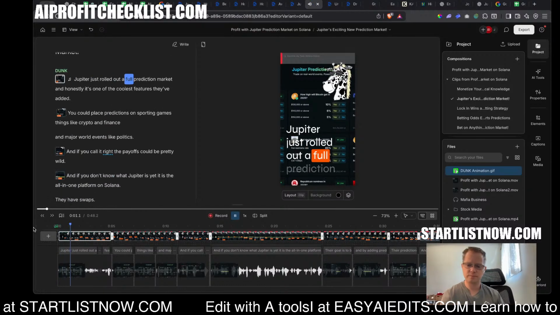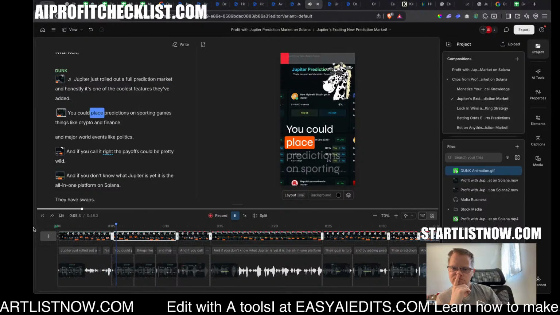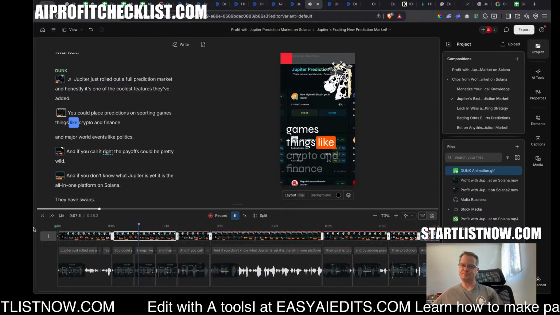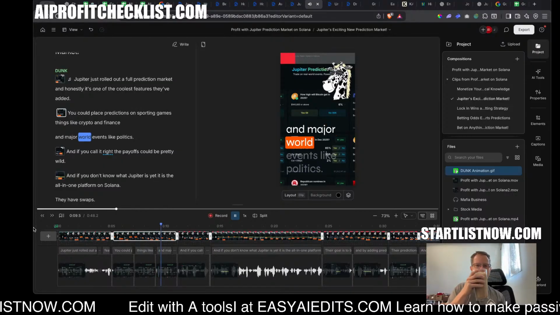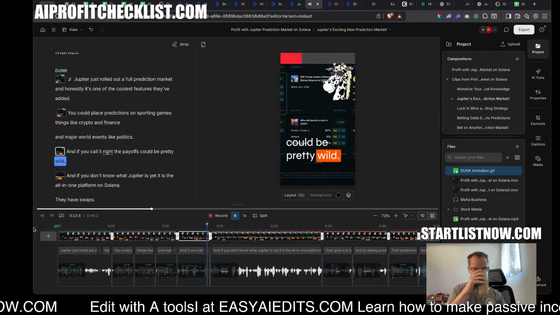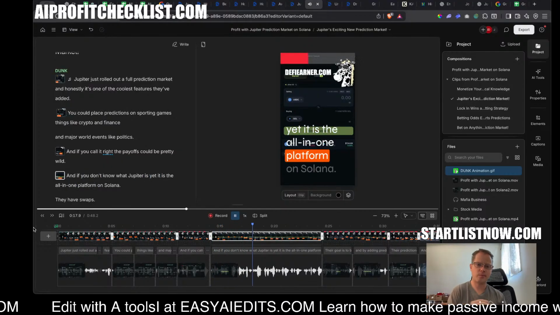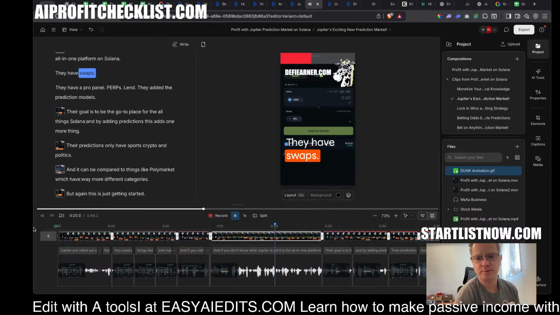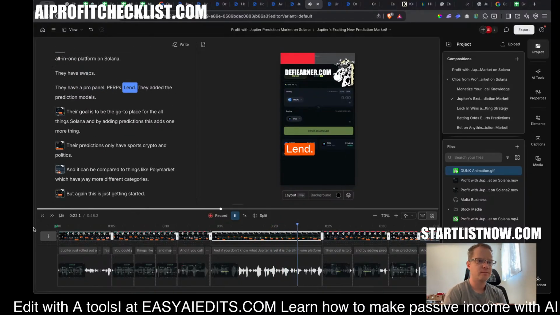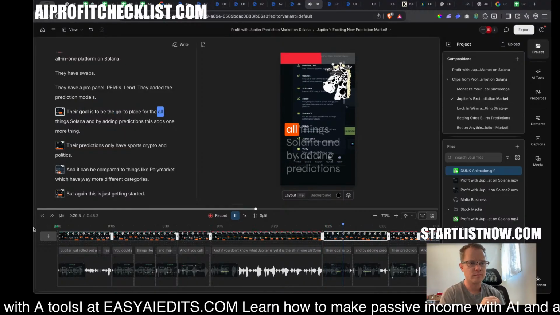Jupiter just rolled out a full prediction market, and honestly, it's one of the coolest features they've added. You can place predictions on sporting games, things like crypto and finance, movies, and major world events like politics. And if you call it right, the payoffs could be pretty wild. And if you don't know what Jupiter is yet, it is the all-in-one platform on Solana. They have swaps, they have a pro panel, perps, lend, they added the prediction markets. Their goal is to be the go-to place for all things Solana.